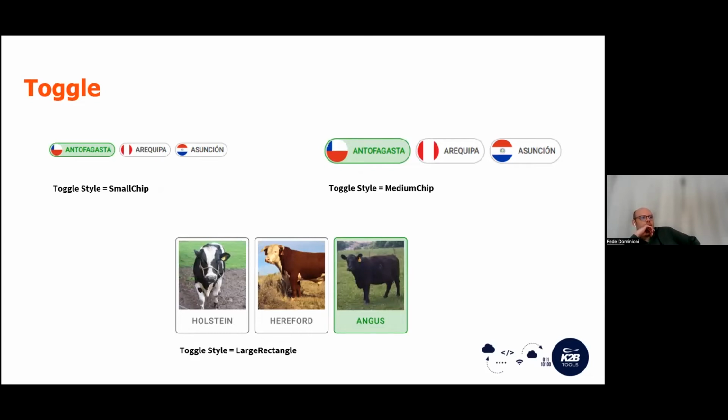So let me tell you a bit about the last controls in the UI that we have incorporated. This is a toggle. What this does, on top of the fact that it allows you to have images, this is for simple selection. So you have a restricted number of options. You can't have too many options. And you need to realize what you chose, for example, geographically.